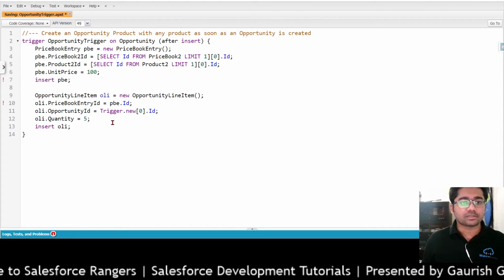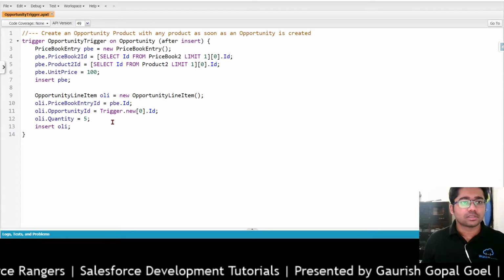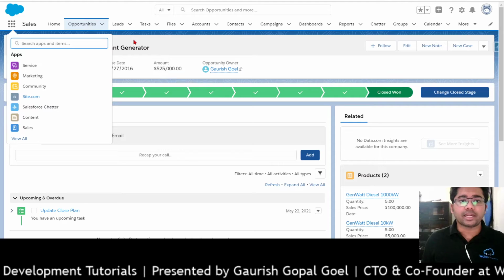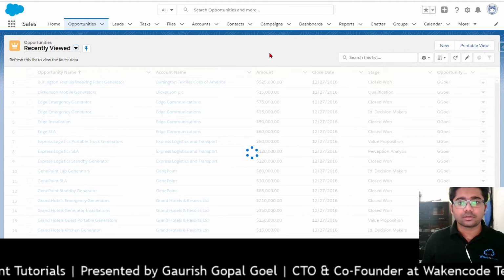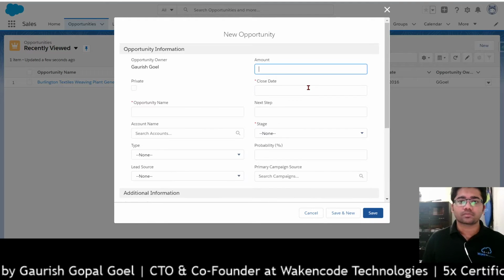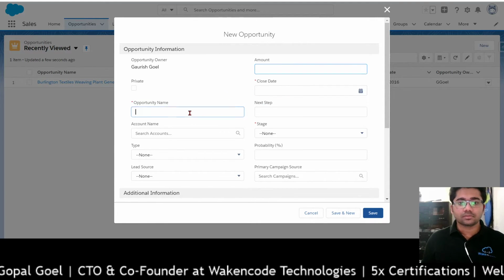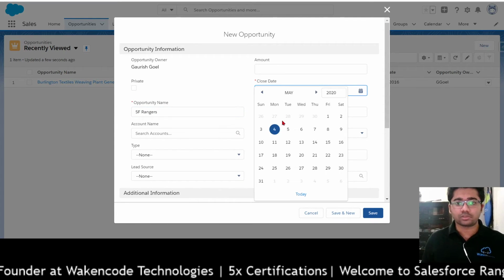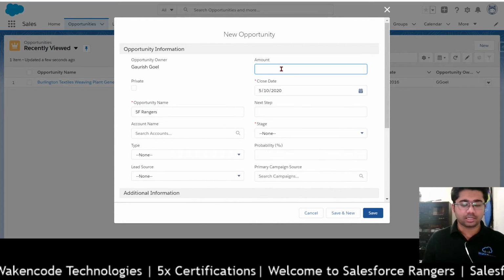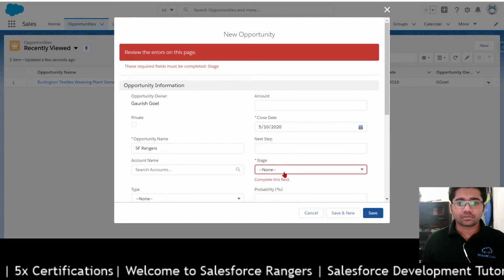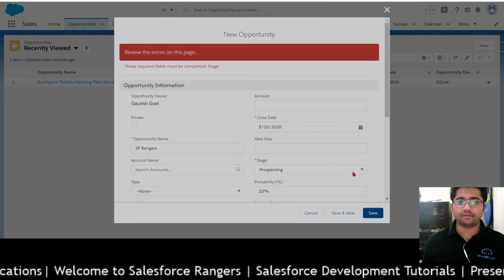Let's try to save it, see what happens, and it is saved. Now I will create an opportunity record, a new one, and see if my product is automatically added or not. Opportunity name SF Rangers, close date is anything, amount leave it blank. Let's save it. Okay, stage is left.